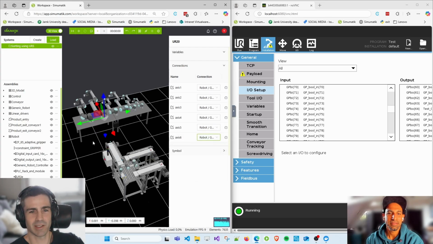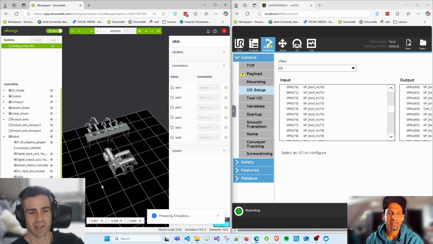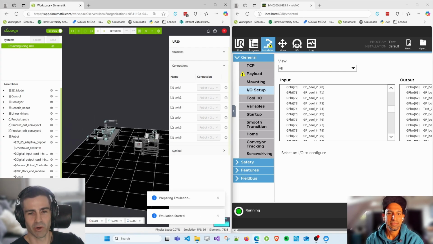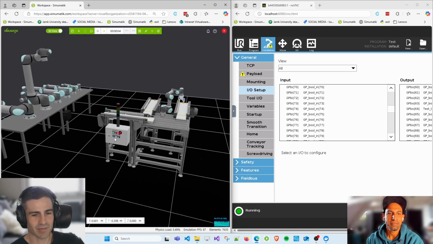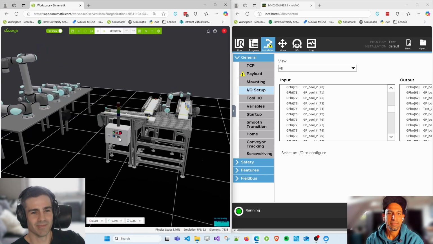This probably cannot be done in reality, but now if I click play, both robots are going to do the same. Let's see. Interesting.